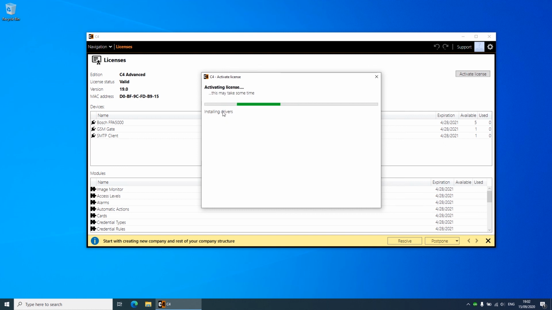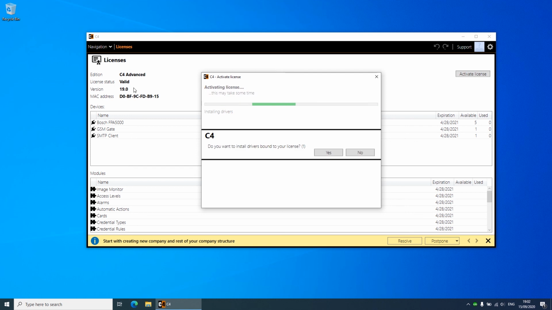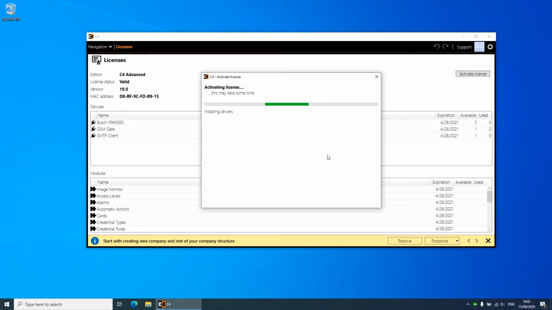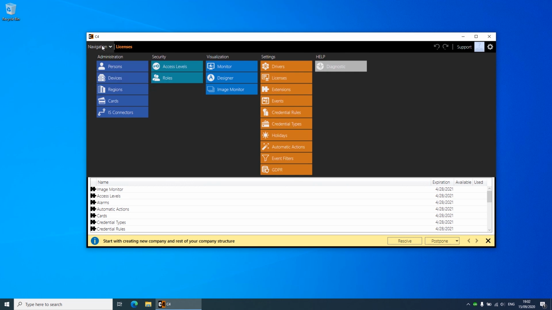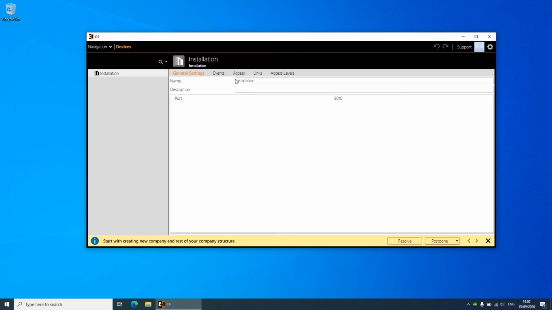So you see, it's installing the drivers, which means that the license is already valid. Do you want to install drivers bound to your license? Yes, why not? And it's finished. Then we have our license active, and also we have our driver installed. What we do next is to set it up.